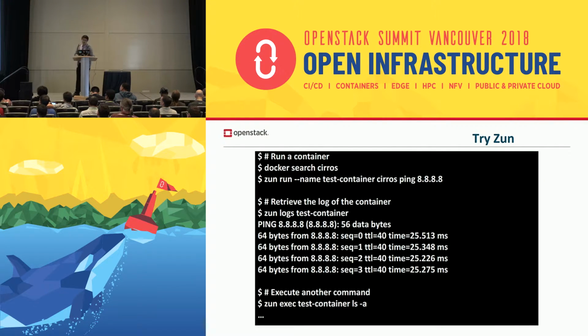We will see a screenshot about how to use Zun. It is very easy. We have defined the Zun command just the same as Docker or other container command lines. We could use one command to create the container, and operations like logs, exec, or others are supported.